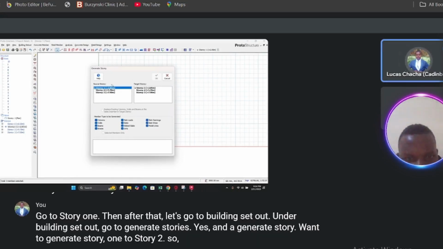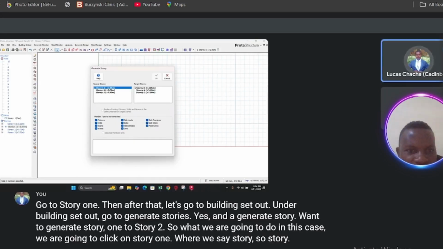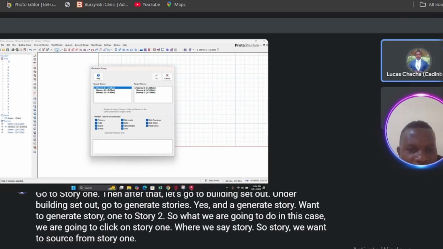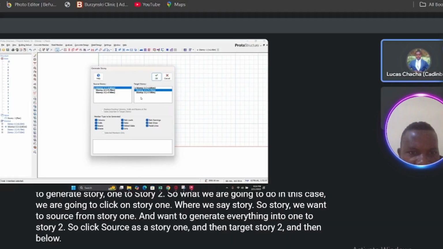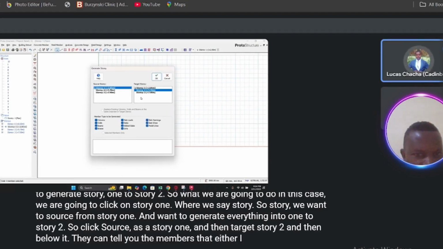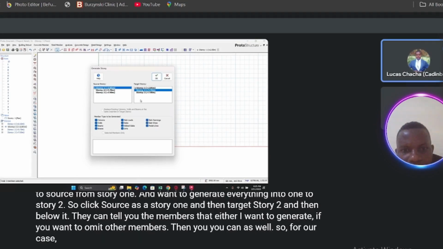So what we are going to do in this case, we are going to click on story one, where we say source story. We want to source from story one, and we want to generate everything in story one to story two. So click source as story one, and then target story two, and below it they can tell you the members that you want to generate. If you want to omit other members, you can as well. For our case, we want to generate everything to story two. So click OK.